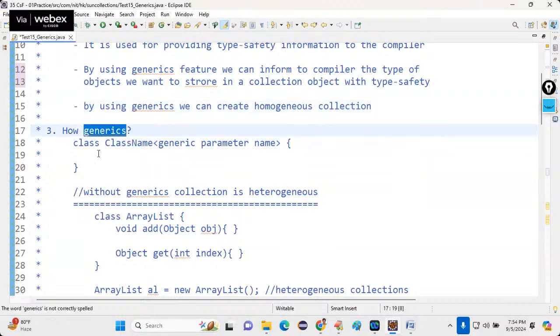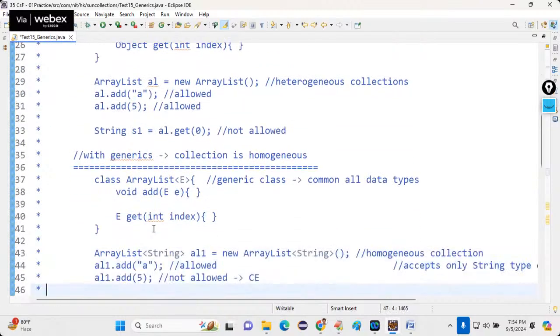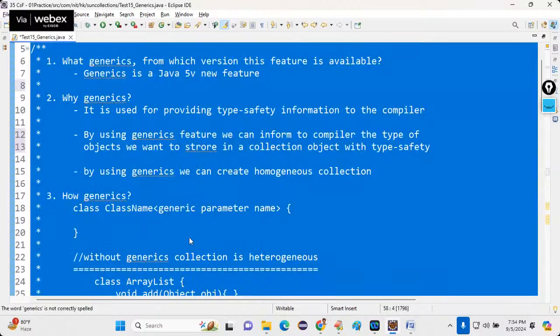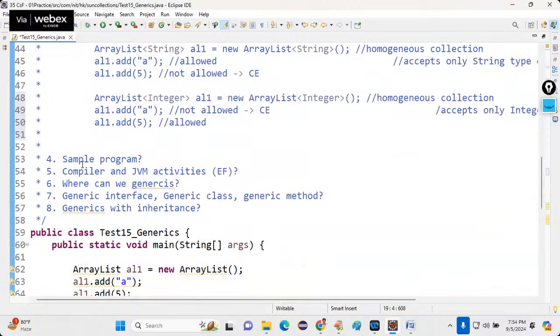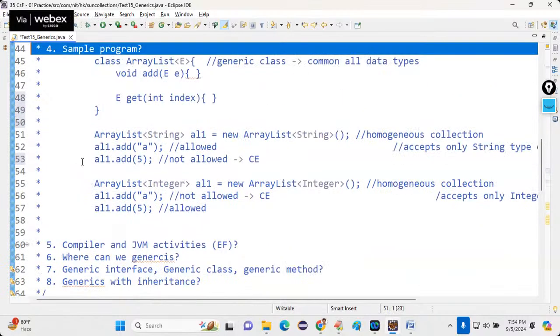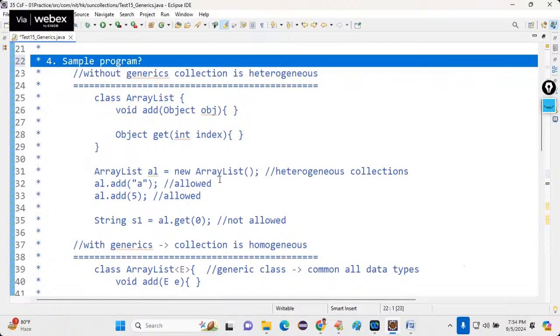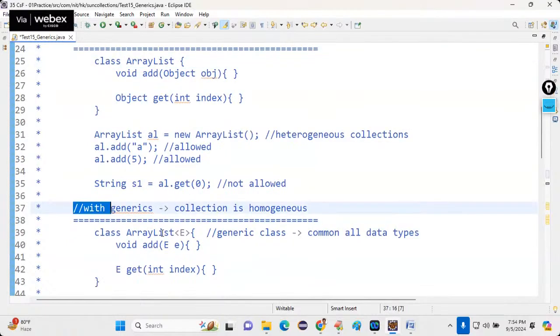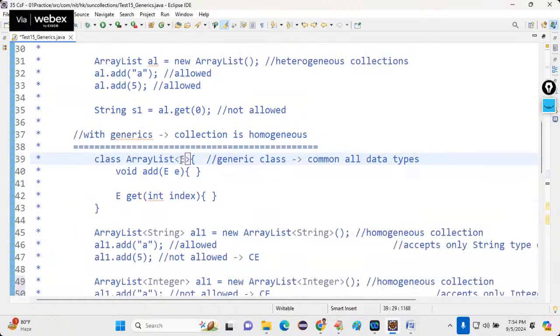So how do generics work? The generic syntax is this. Now tell me, what is the sample program with generics? This all comes under the sample program. Without generics, how will the code be? Without angular brackets. With generics, how will the code be? With angular brackets. What is this angular bracket called? It is called the generic parameter name.